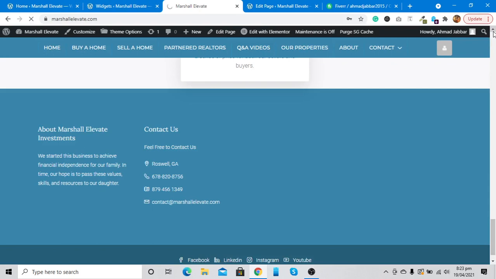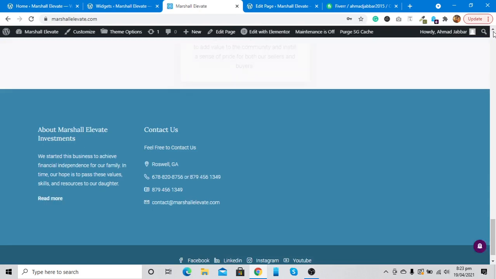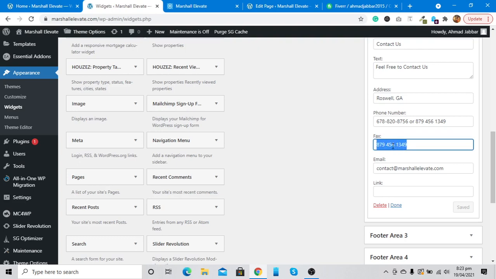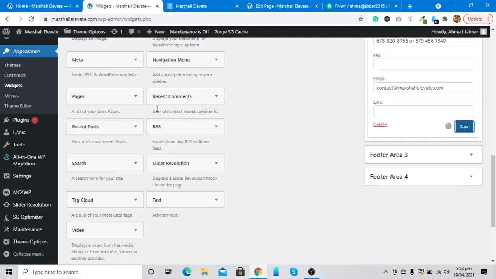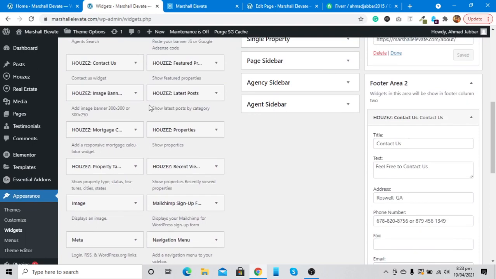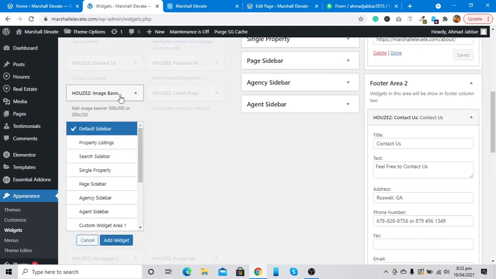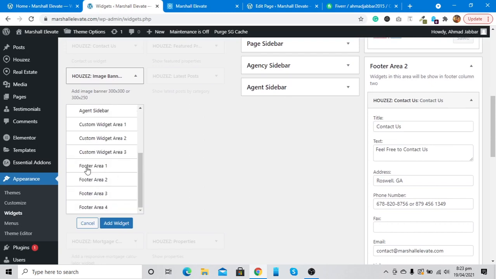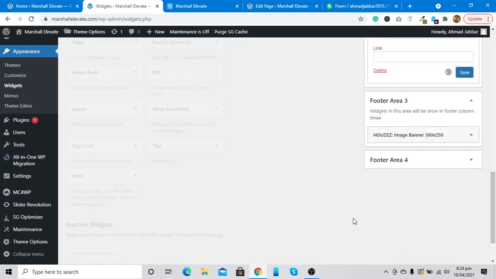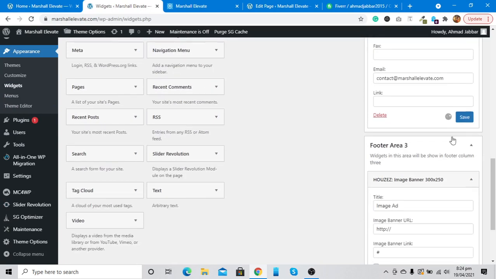Sorry, my internet is really unstable right now. That's why the page is taking a lot of time to load. See, so we can remove the fax number here, or you can replace it with any other text that you would like, etc. And if you want to add some image in footer area 3, just choose the banner image, or go to footer area 3, click on add widget, and my god, it's taking a lot of time for it to load.